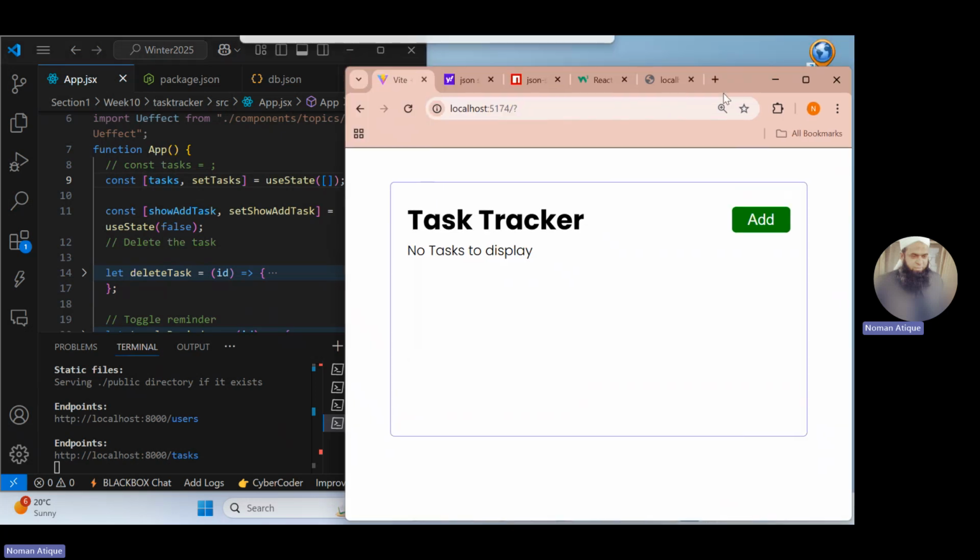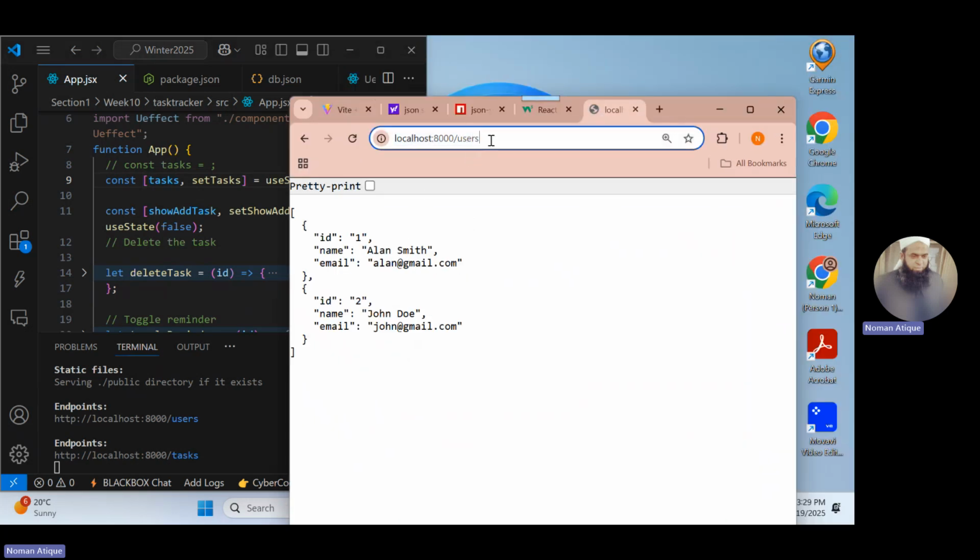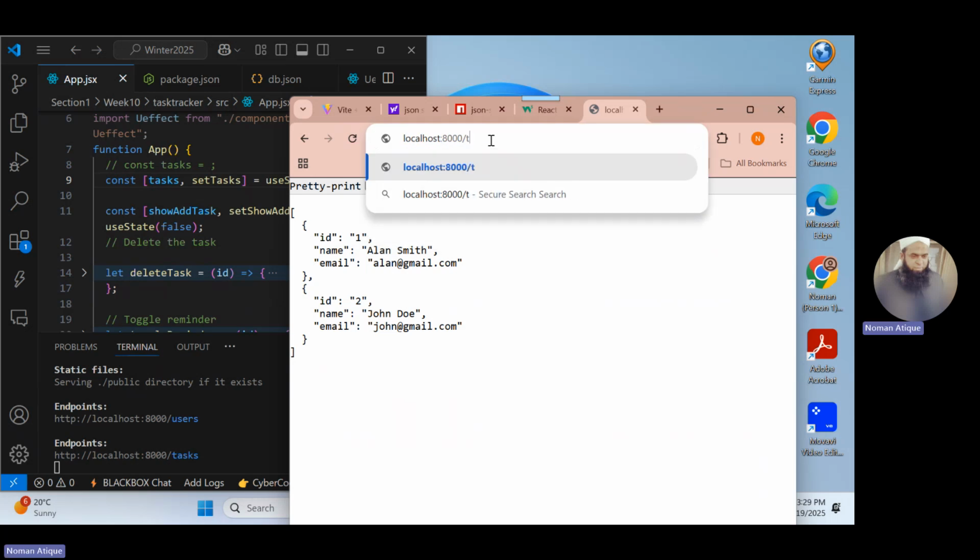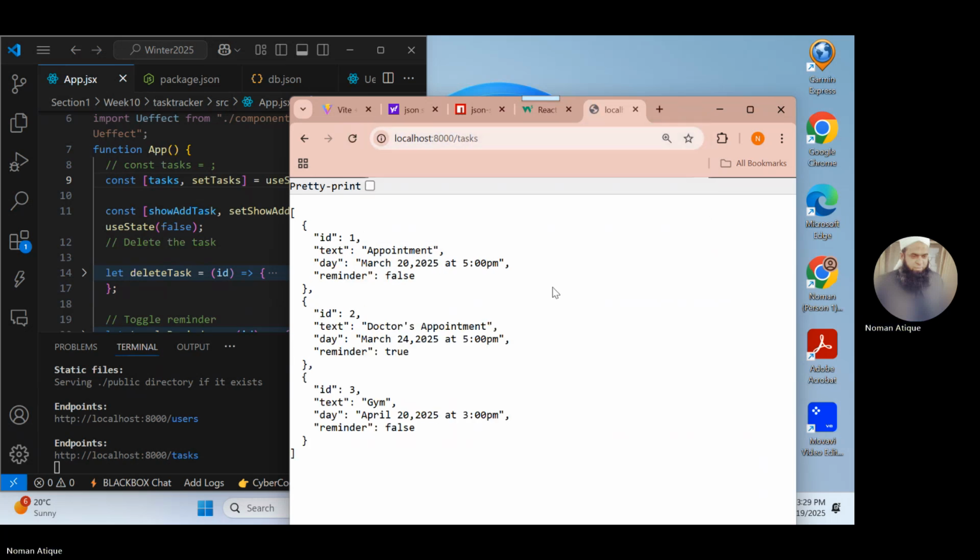Come here. On your running server, just come here and write here. Not users. Tasks. Do you guys see the tasks are on the server? Is that making sense to everyone? This is becoming very interesting. My tasks have gone from my app.jsx to the server.